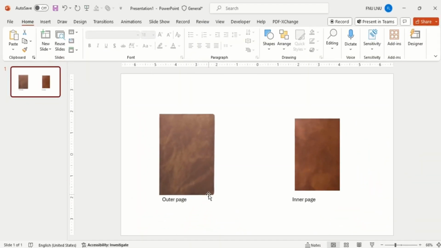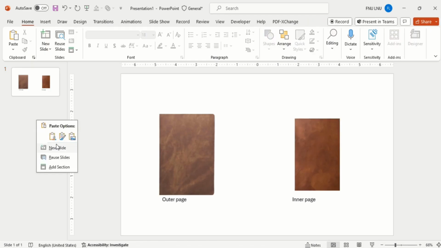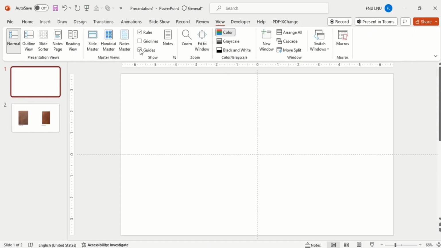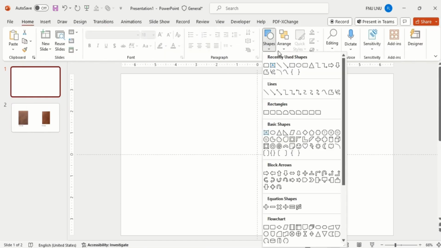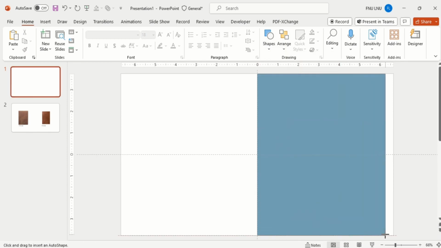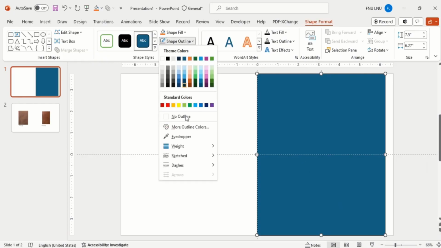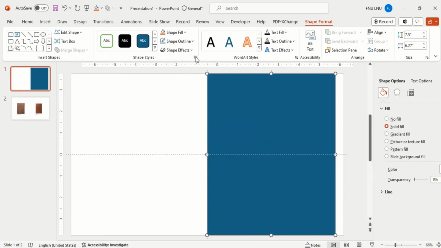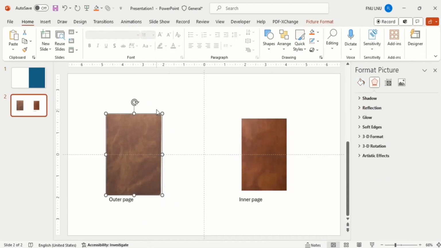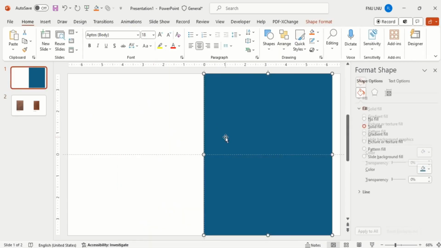So let's start. I have taken these two images from the internet. This one is the outro page and this is the inner page that we are going to use in our flipbook. So first add a new slide, then go to View and enable the guides. Then we will insert a rectangle, draw it from half of the page as you can see. Make it no outline, click the drop-down menu and picture fill the shape. For that I will first copy this outro image and click on picture fill.